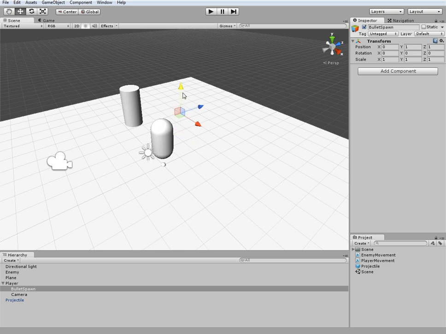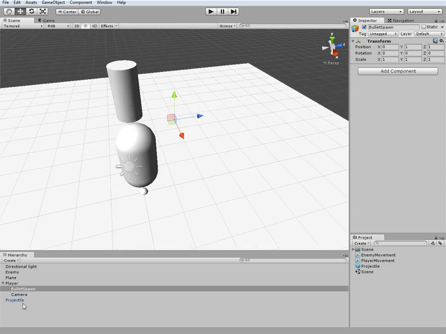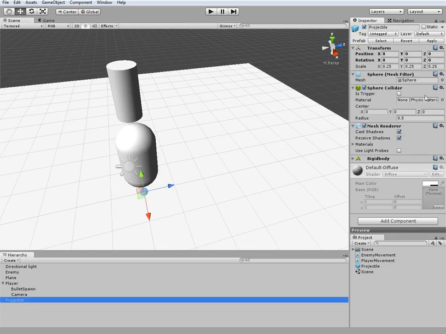So what we're going to need to do is change it so that these projectiles are triggers. So go ahead and select your projectile, and then sphere collider, there should be an option for is trigger. You want to check the box next to that and then hit apply. So this will then make your projectiles, your prefab, all triggers.